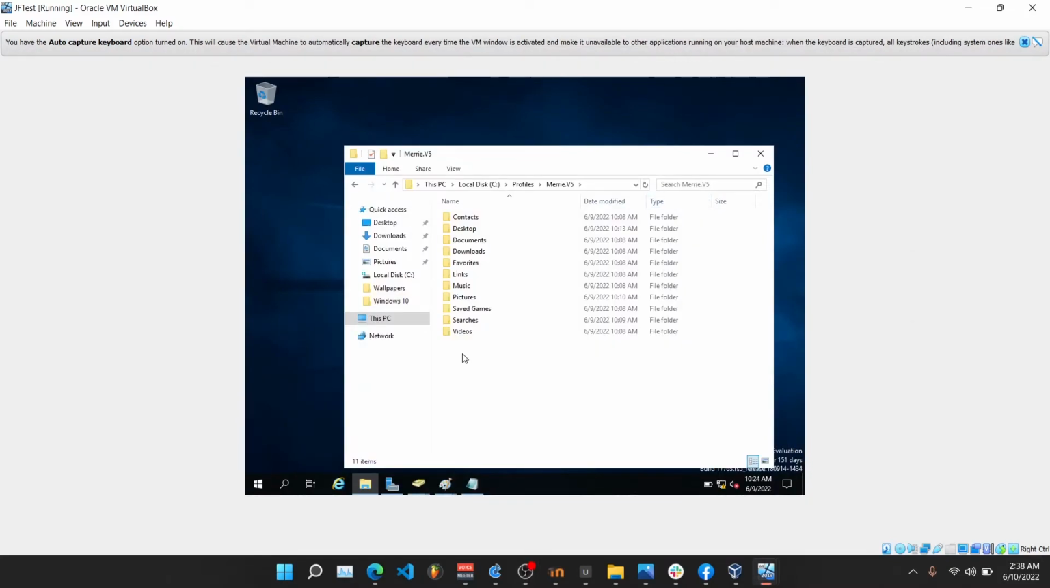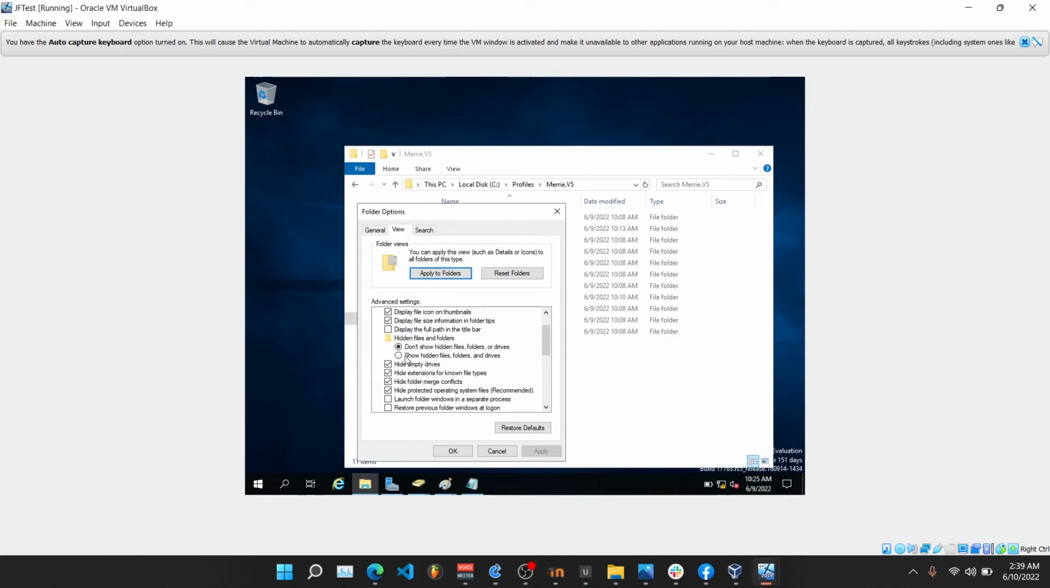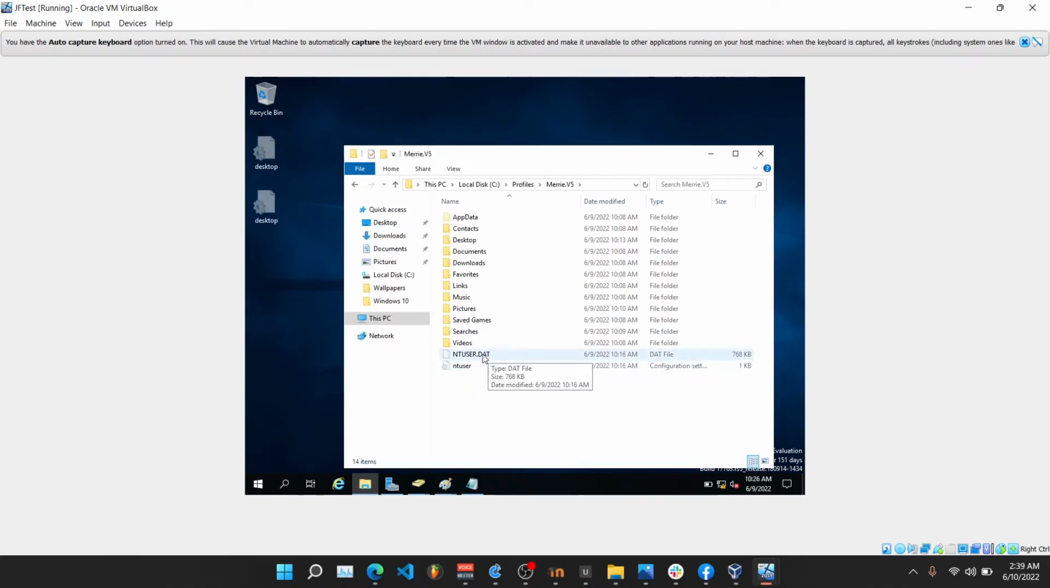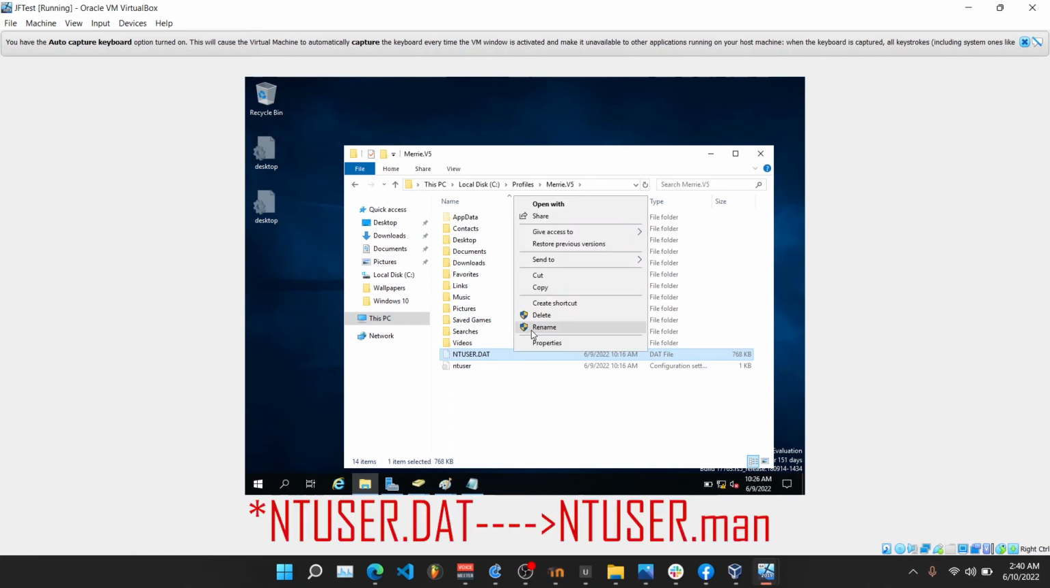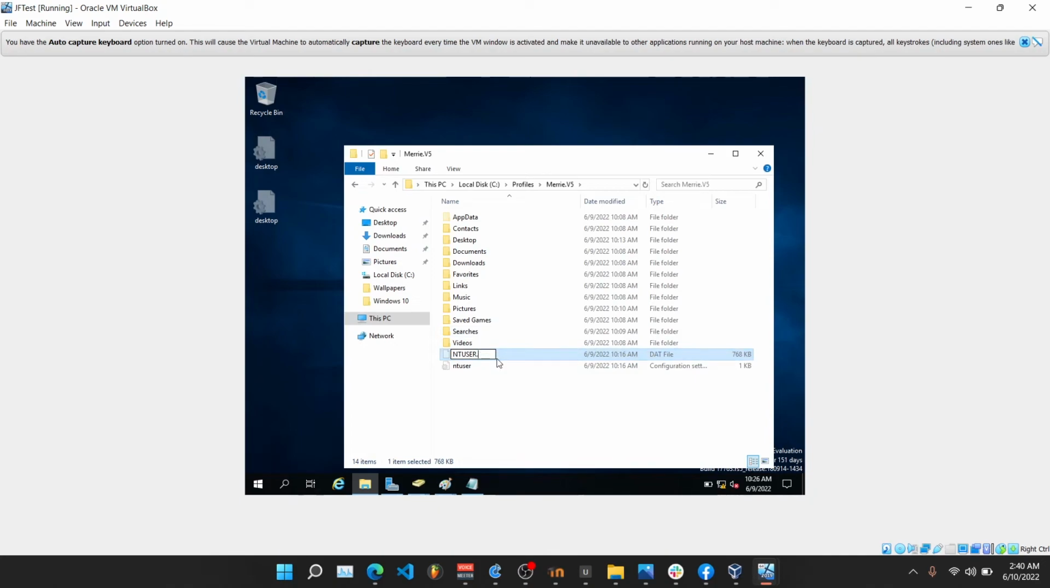So now what we have to do, we have to access a hidden folder, which is ntuser.dat. So to unhide a folder, click on View, go to Options, click on View, and make sure this is highlighted, show hidden files, folders, and drives, and also uncheck hide protected operating system files, and then click yes, and then click on OK. As you can see, the ntuser.dat file has appeared. From there, what we're going to do is rename this file from ntuser.dat to ntuser.man. So .man as the extension.